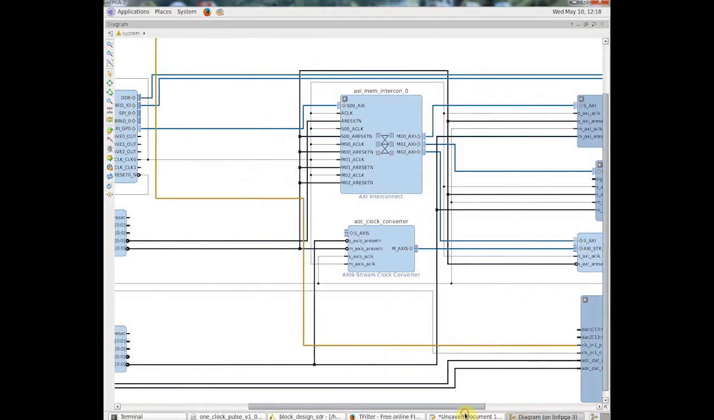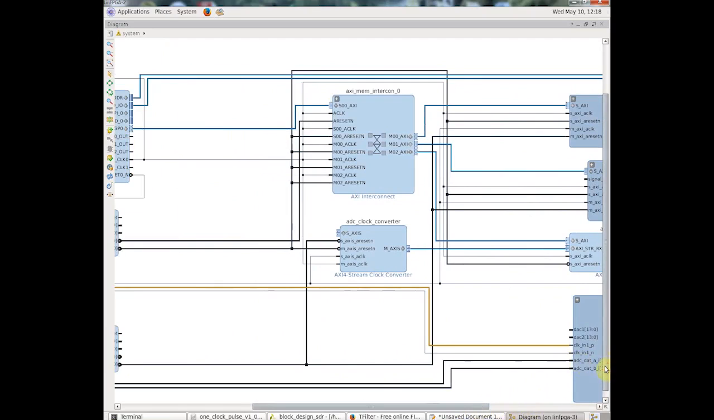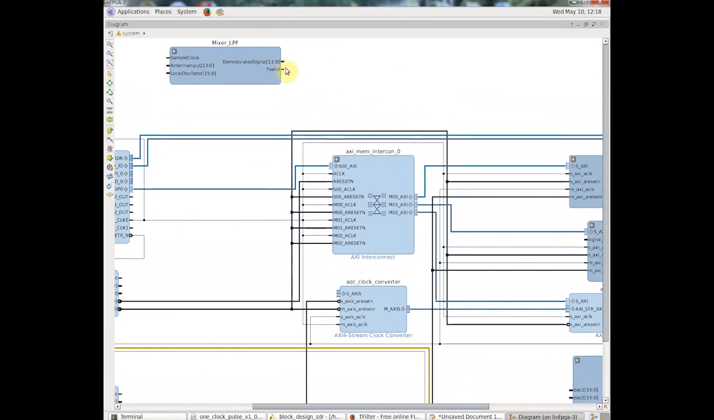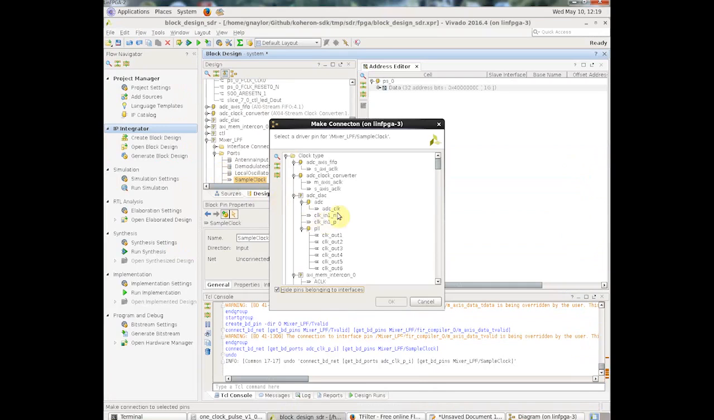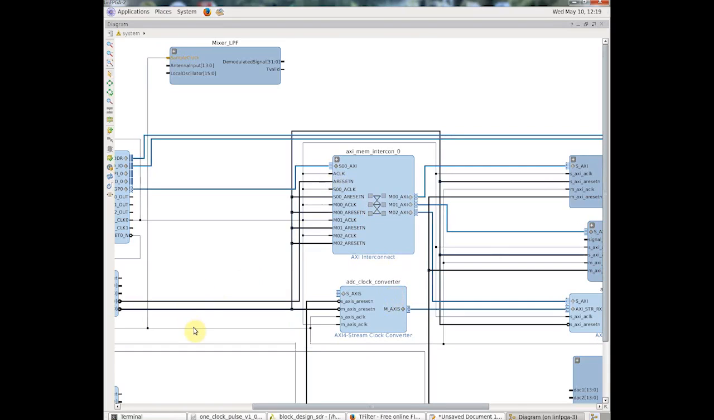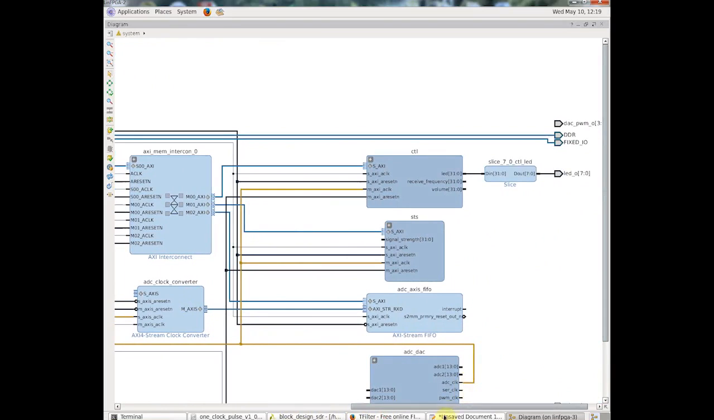Nope, wrong one. What I meant to do was connect sample clock, right click, make connection, the ADC clock. There we go. And so that should now connect to that net, which is picking up the ADC clock. Okay, cool.